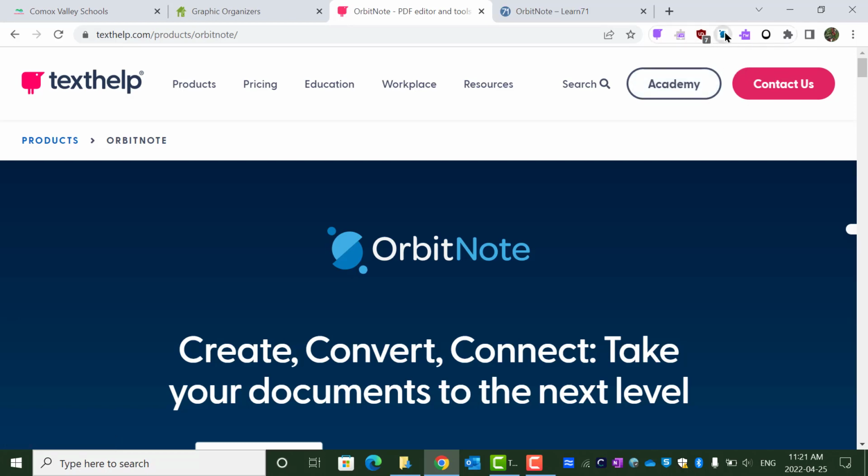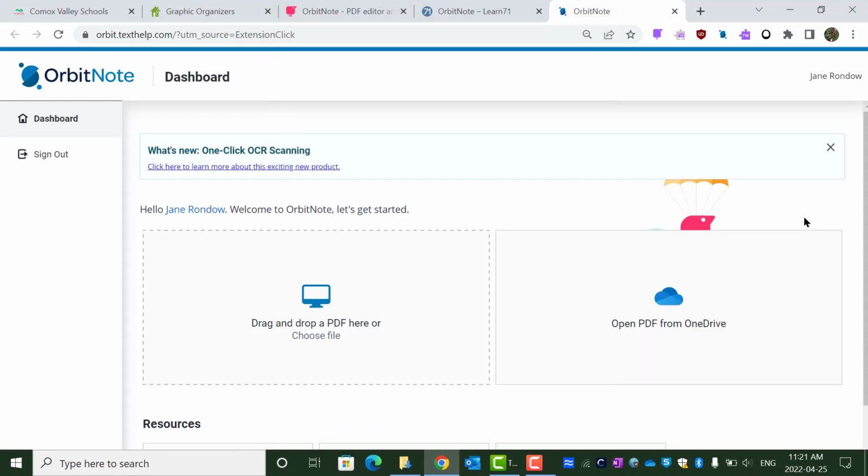In order to open it, if you click on it, it opens up in your dashboard. It signs in automatically with your Microsoft account, which is your student email or your staff email and your password that you use for the computer.